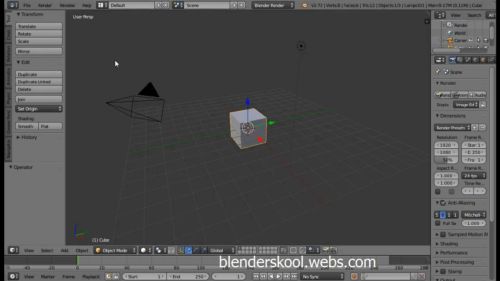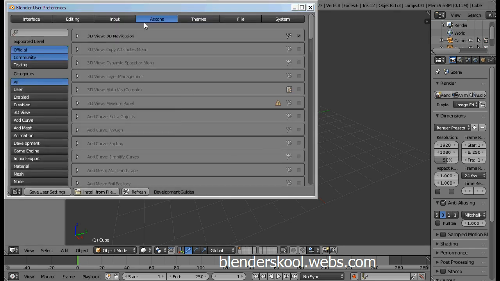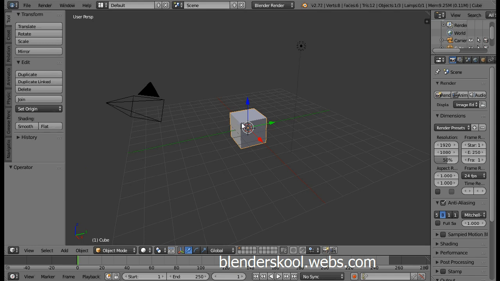So this is the default scene in Blender. We're gonna activate the add-on, which is known as Add Mesh Extra Objects Add-on. To activate it, come in the File menu and then select User Preferences, and from the Add-ons tab, select this Add Mesh option here, and then activate Add Mesh Extra Objects by checking it. Once you have done that, you can close this box. Now delete this default cube by pressing X and then Delete.